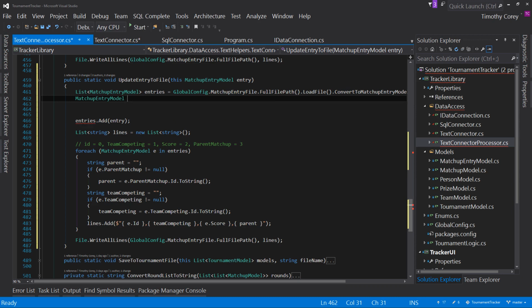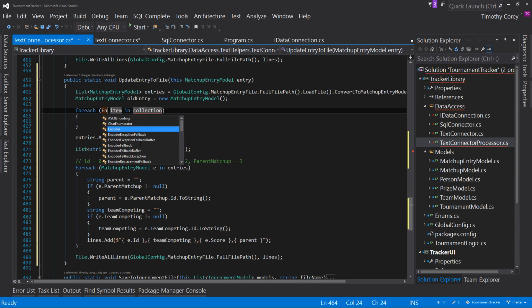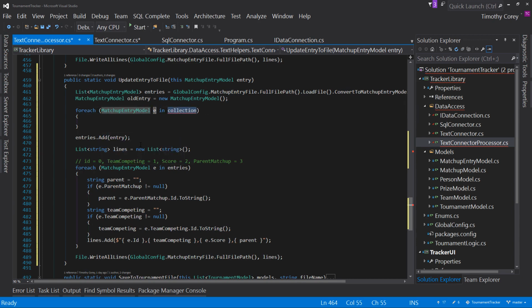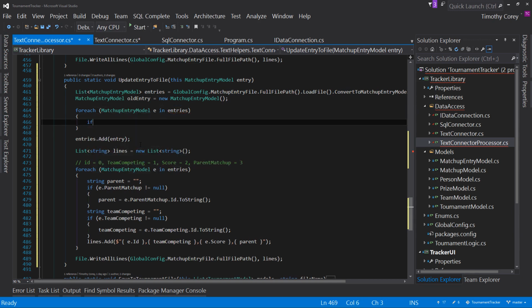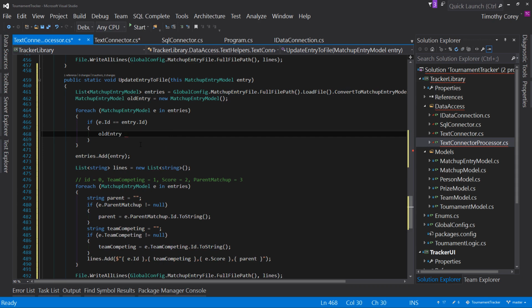And we'll call this old entry equals new matchup entry model. For each matchup entry model E in entries, if e.id equals old entry.id. If the two are the same, then old entry equals e.